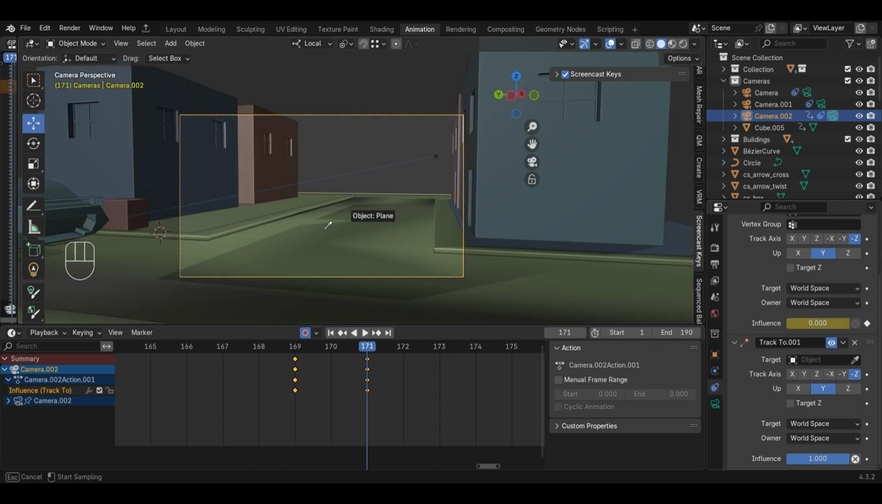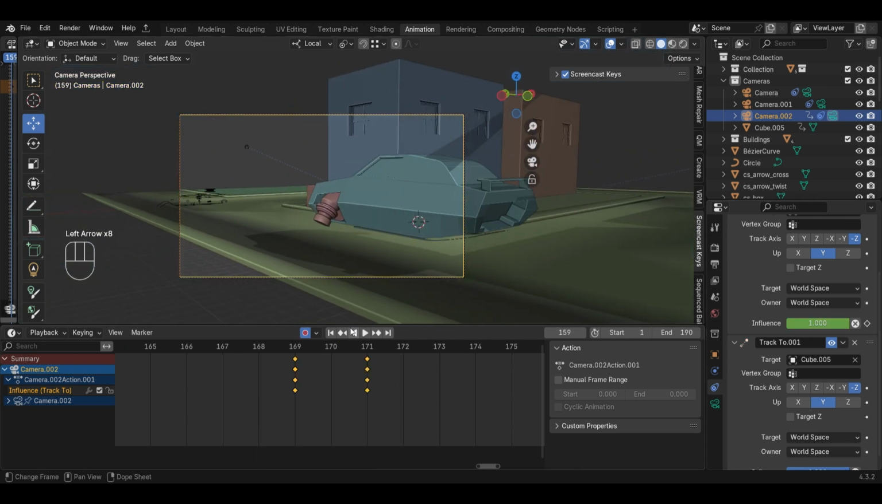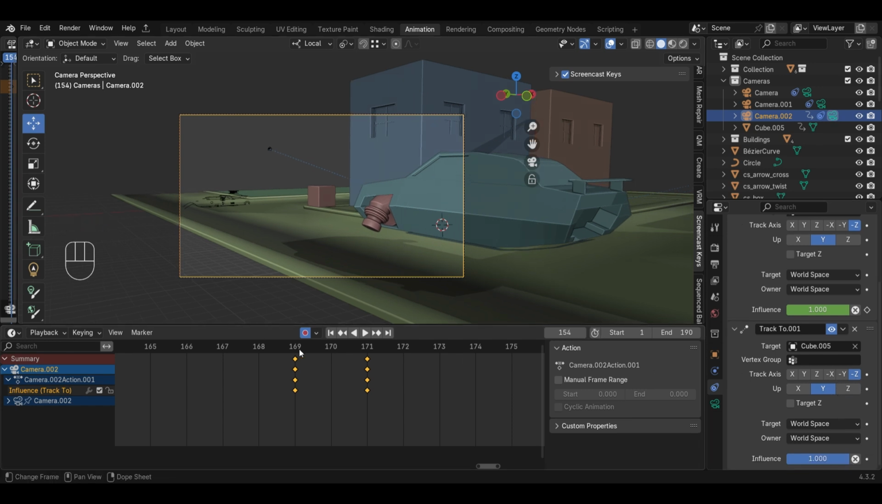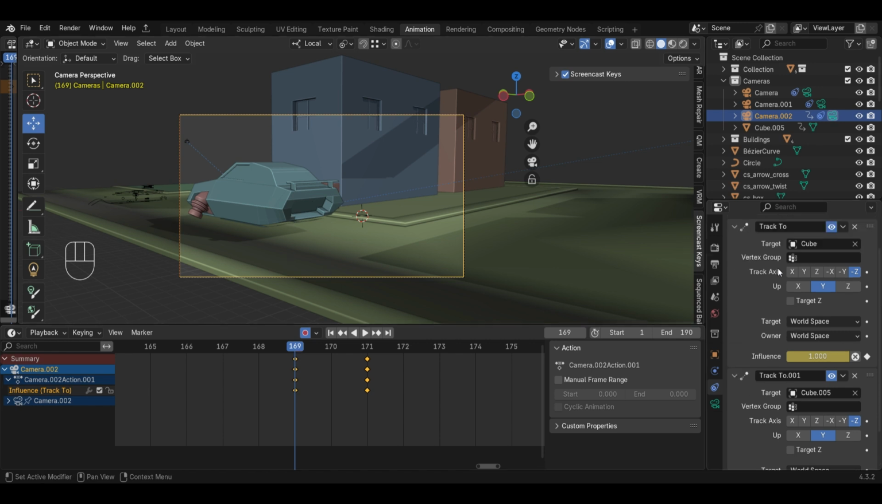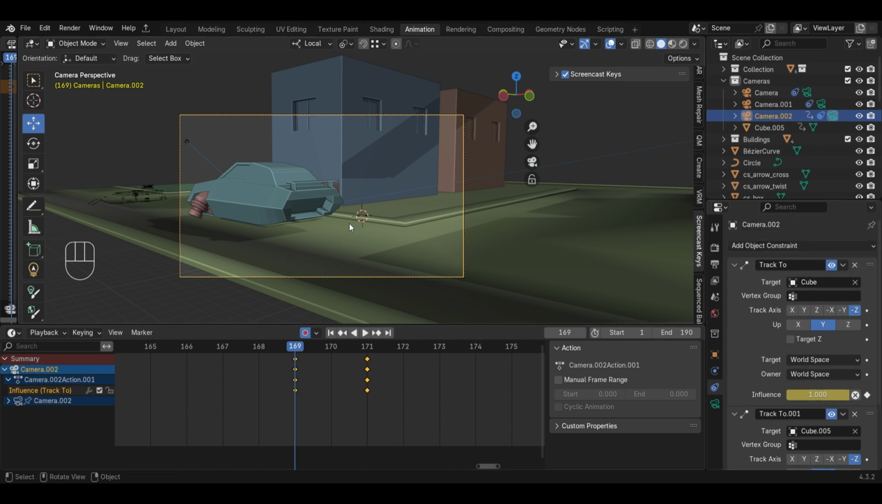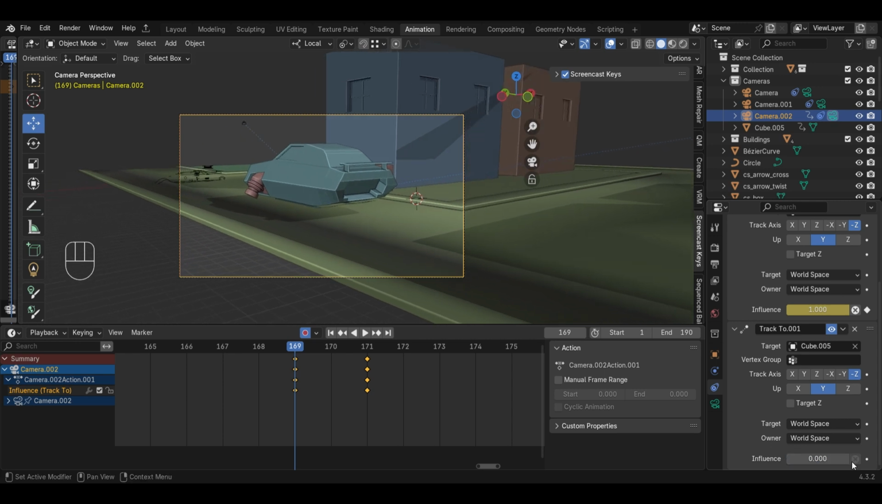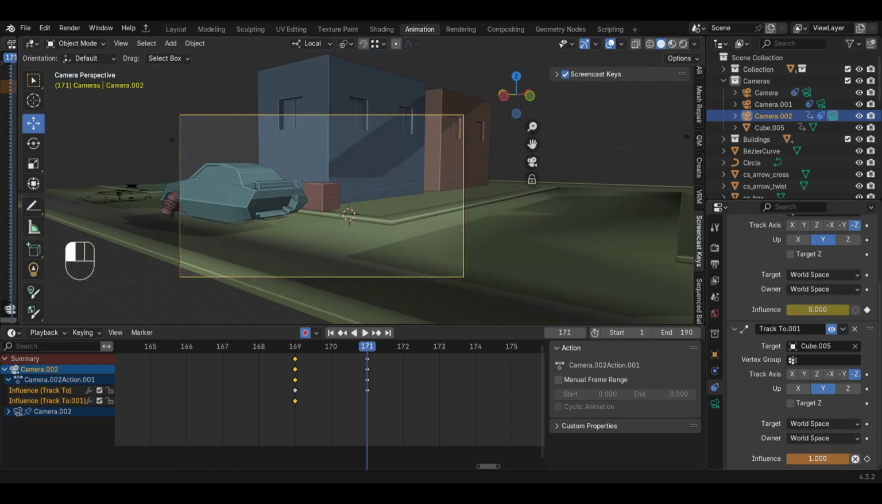Okay, so I come to the second track to constraint and select this cube. You can see it's not tracking the cube throughout the shot, which is not what we want, which means that at frame 169, where the first track to constraint that's tracking the car is 100%, this one has to be 0. So we're going to take this guy to 0 and store the keyframe. It means that the cube is 0 at that point, and at this point here we can increase it to 1.